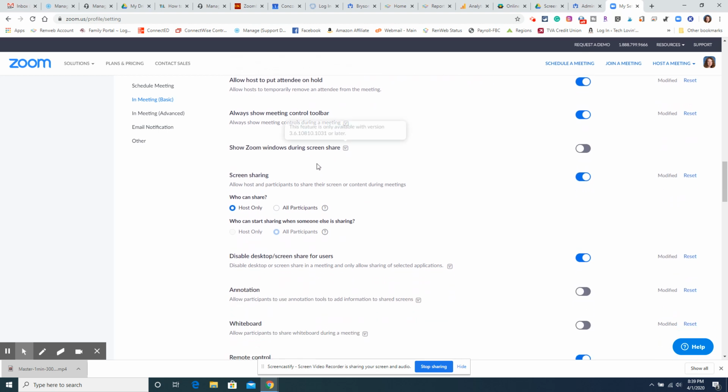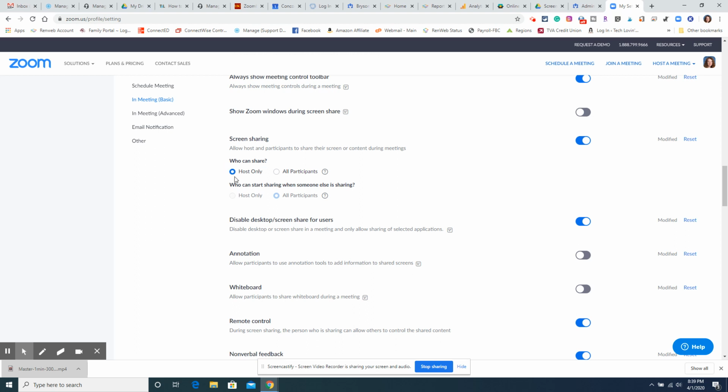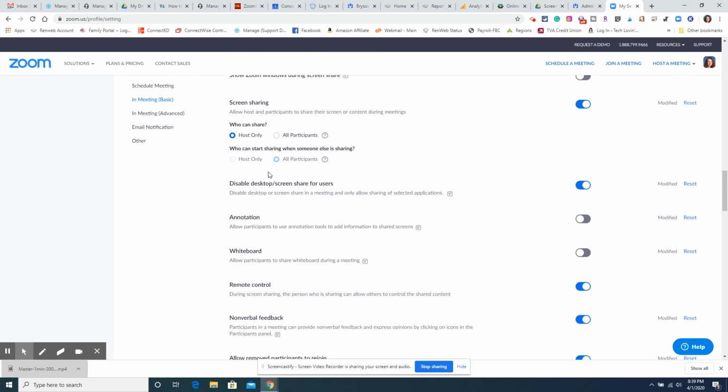We want to come down here to screen sharing. Click it to host only on the screen share, host only. That way students can't share inappropriate material as well. And where it says disable desktop screen share for users, that one we want to turn on because we do want it disabled. That way, if you want to allow them to share, you can control that within the meeting itself from your toolbar.